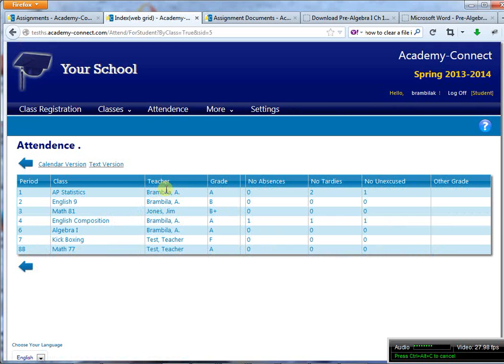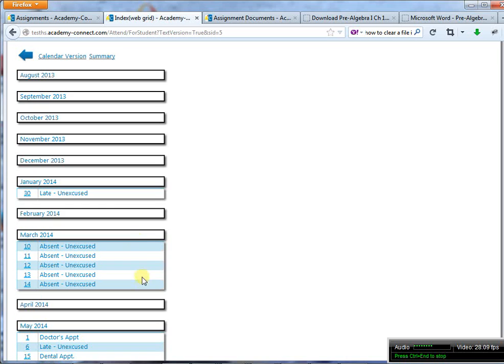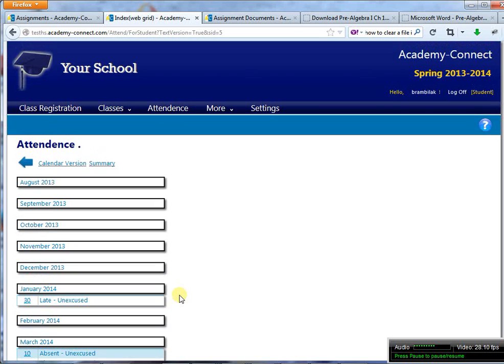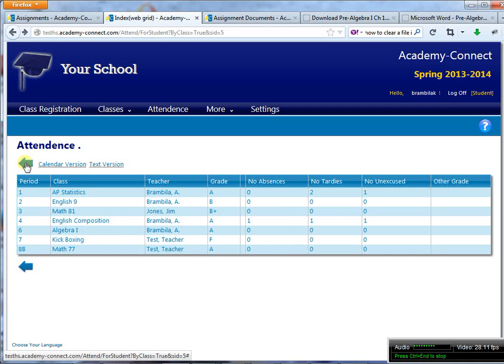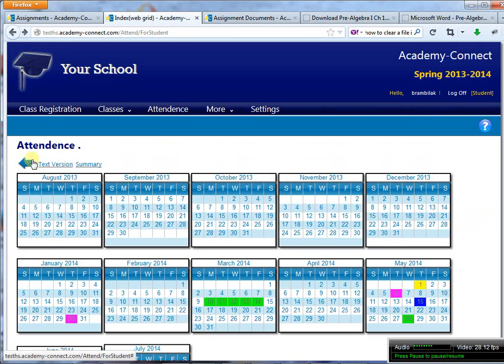We also have a summary view that summarizes the number of absences, the number of tardies, and the number of unexcused. So in this case, for period 1, AP Statistics, we've had 2 tardies and 1 unexcused. For English Composition, we've had 1 absence, 1 tardy, and 1 unexcused. So that's the summary view. And there's also a text view that shows the same information in a slightly different format. We can go back by using the back button. And we'll go back again. And that takes care of attendance.